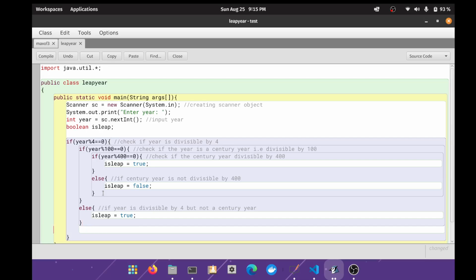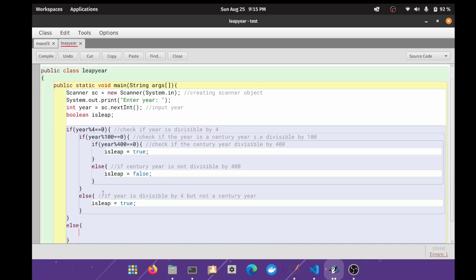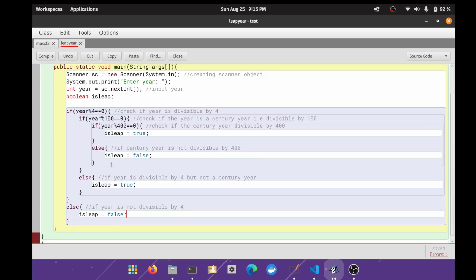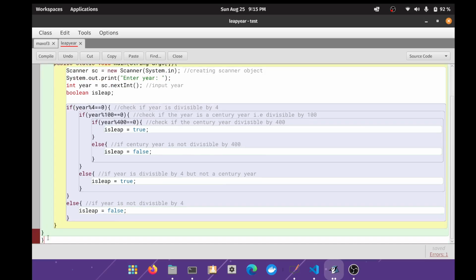And finally, if that is not the case, the entire if thing is failing, then you have to say else isLeap equals false, and you're done. So basically you're going to comment: if year is not divisible by 4, then it is false. Am I missing something? Oh, there is an extra bracket. Okay, cool.